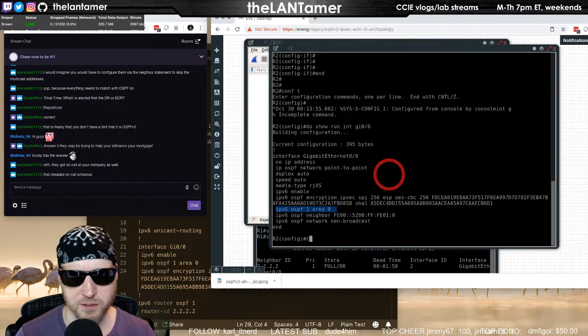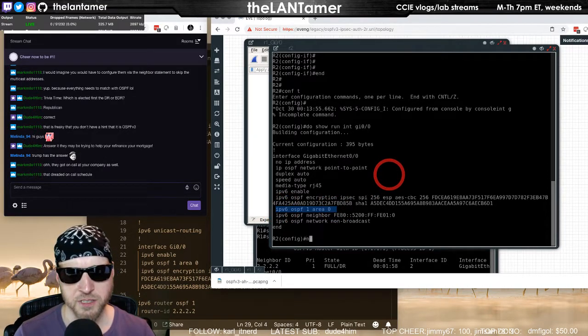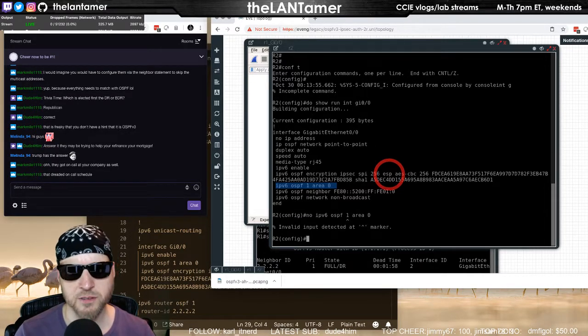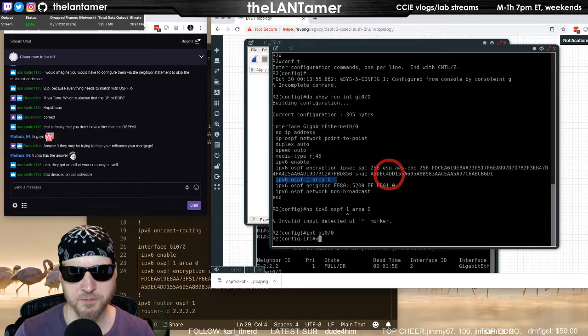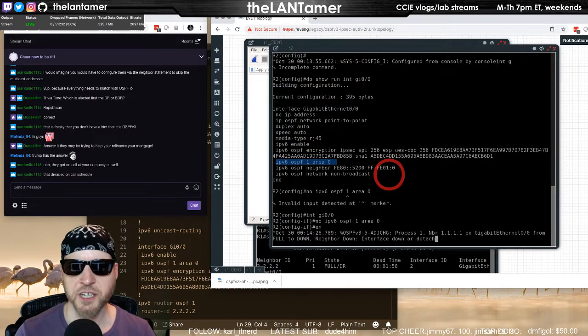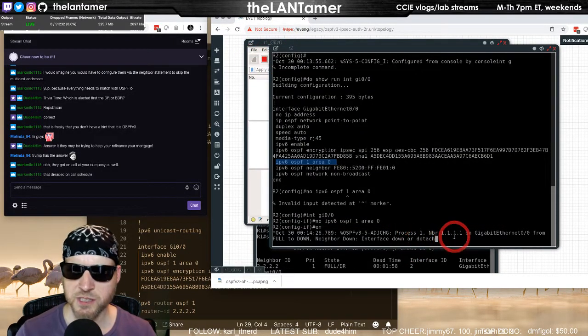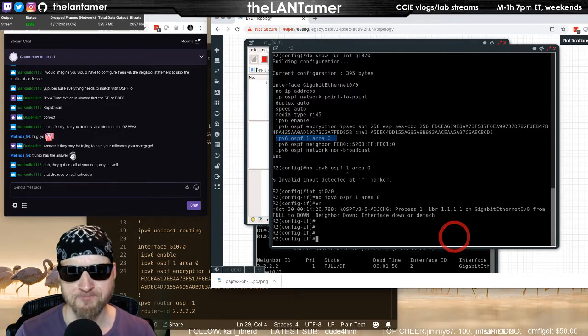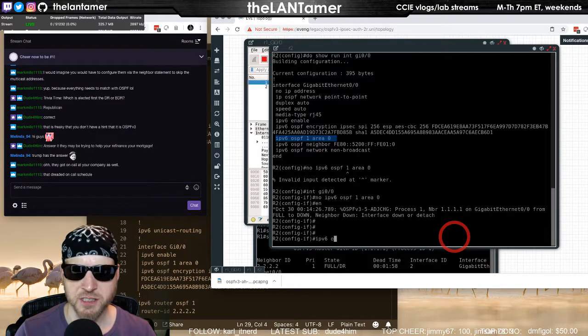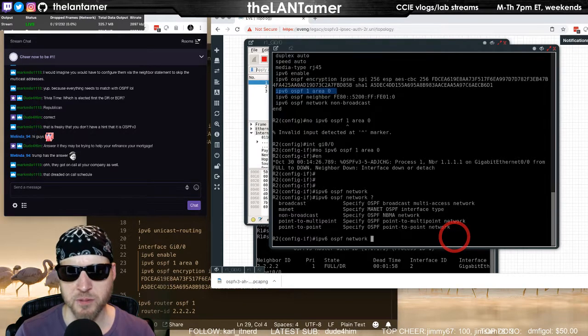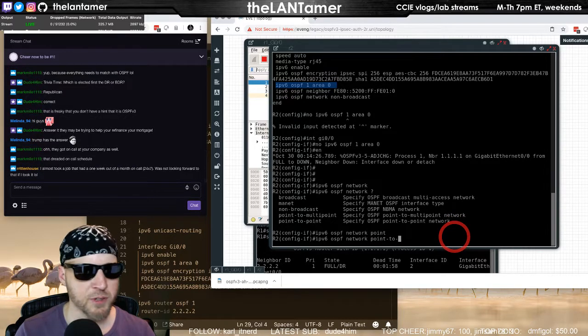We're going to take this out. We're going to say no IPv6 OSPF 1 area 0. Oh, interface, yeah, 0. And we're going to change the network type. Start the capture again, and we're going to say IPv6 OSPF network type. Let's go back to point.